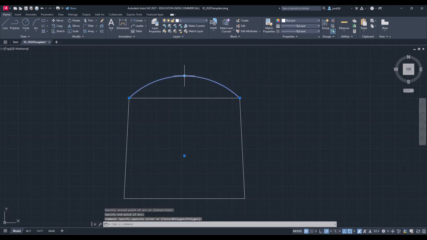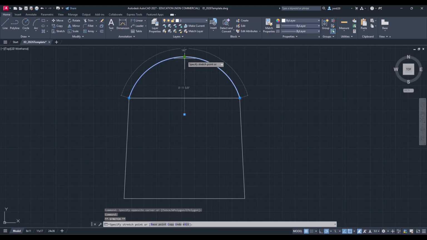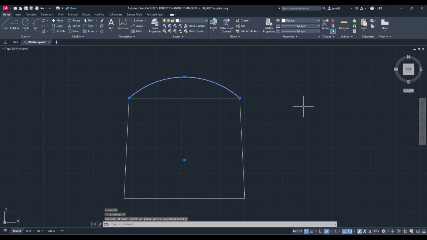If something happens that you place an arc and it's way up here, just remember you can always place it and then adjust as you need to. So just click on that arc and use that grip to bring it straight down again. Again, we're eyeballing. Just make it look something similar to what you see on the screen.